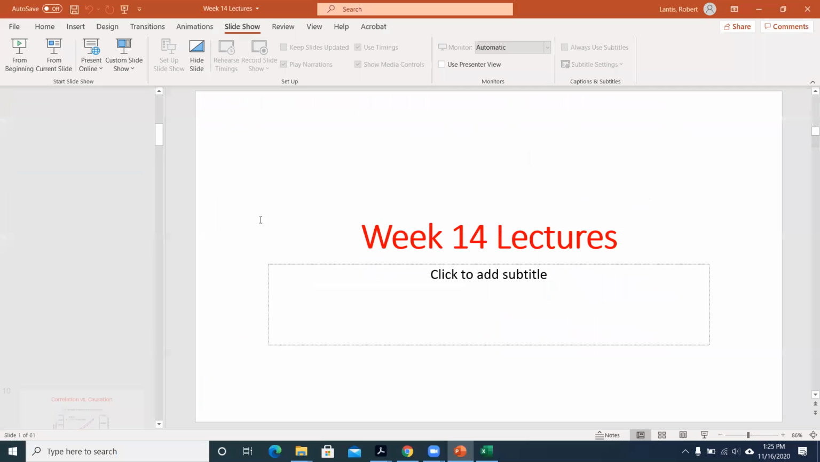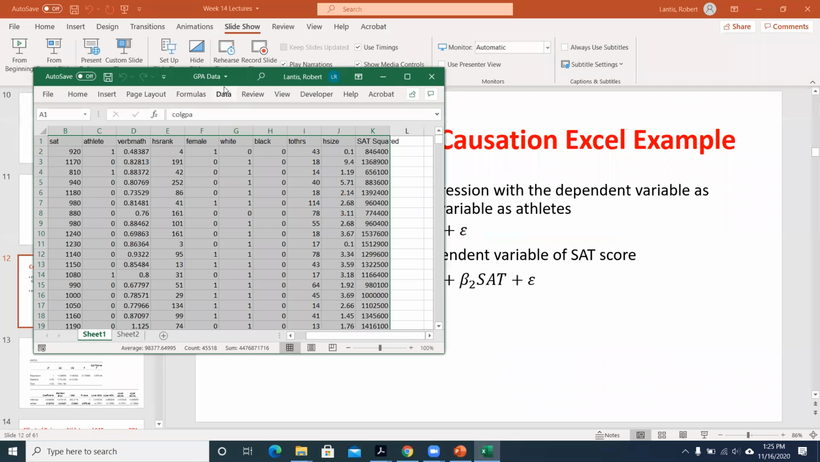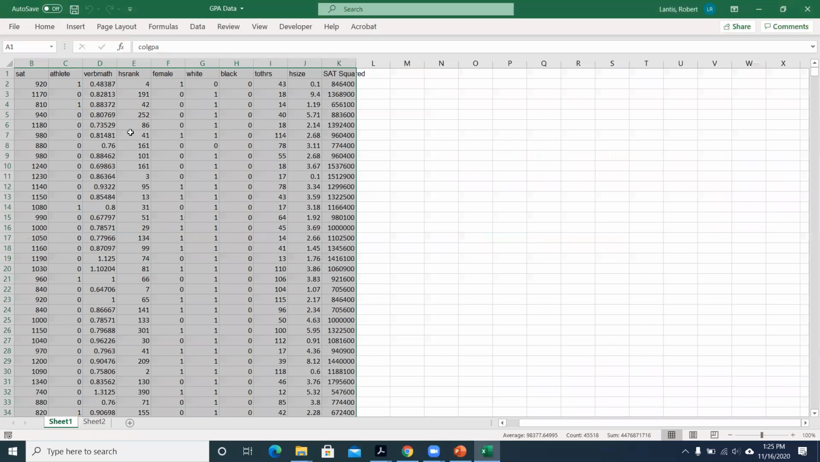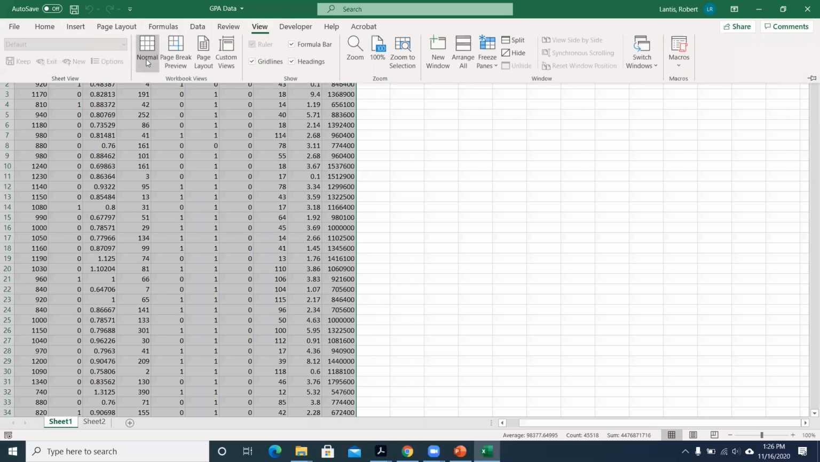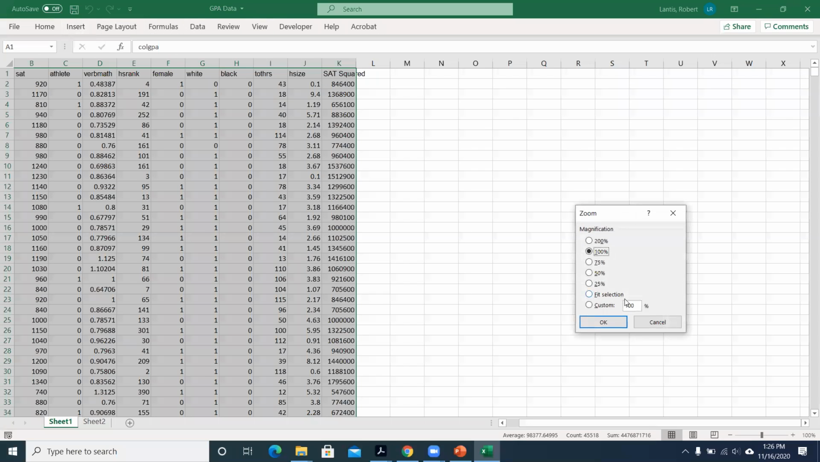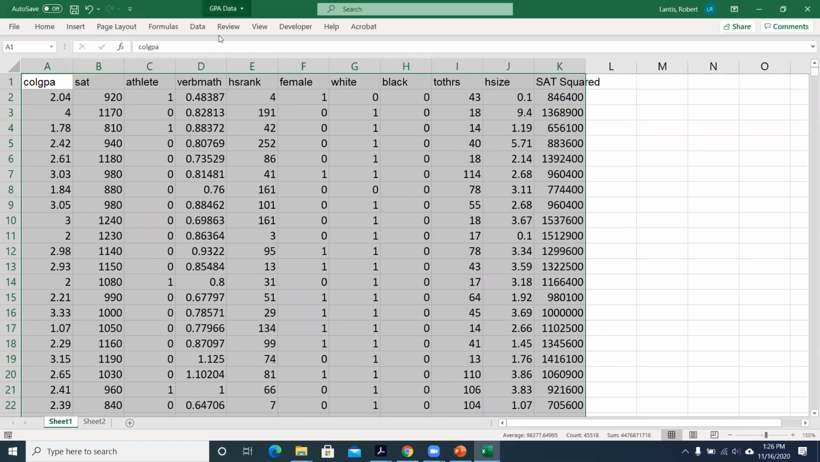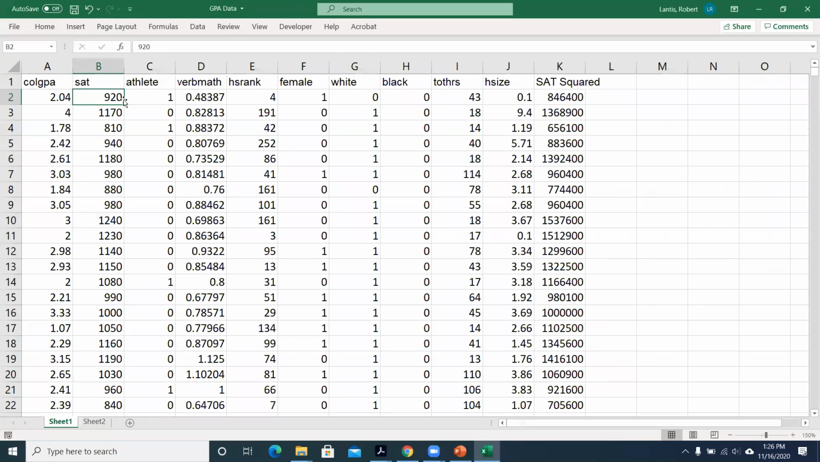I think I have the results in the slide, but I'm going to walk through it in Excel. Let me zoom in a little bit so you can see what we're doing better. So here's that GPA data set. It's in the in-class data folder on Canvas. I've got individuals' GPA, their SAT score, whether or not they're a student athlete, verbal and math scores, some tests I took, high school rank, et cetera.